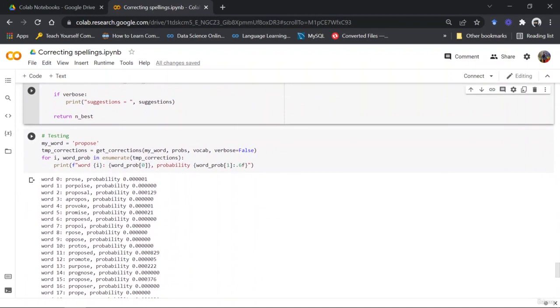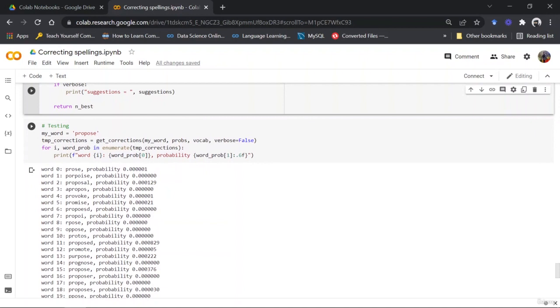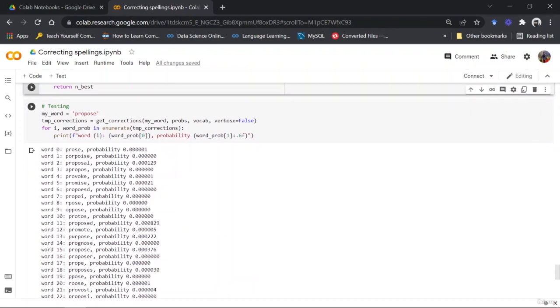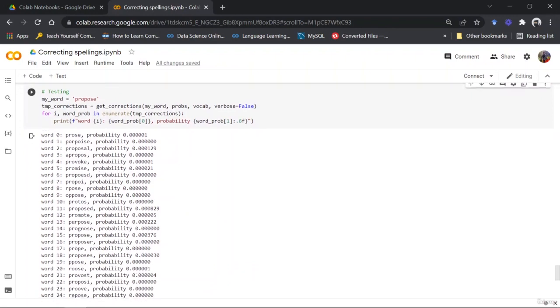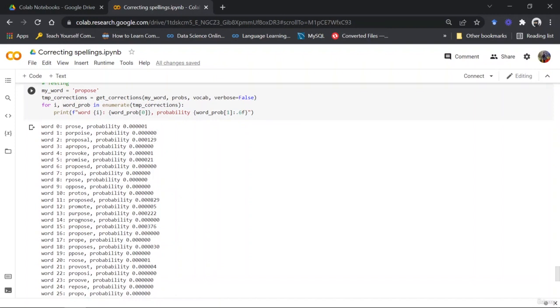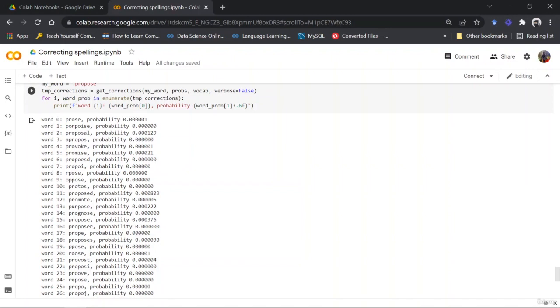Now if you see the get corrections, I again have my word propose here, and here you can see that the thing that we return is the word that it should be and the probability for that. And you can see that the first word is prose. Maybe you wanted to write prose, not propose. Then the probability for that is very small, but yeah. Then we have proposal. Maybe you wanted to write proposal, so the probability is this. So this is greater than this. So I would say that maybe you actually wanted to write proposal.